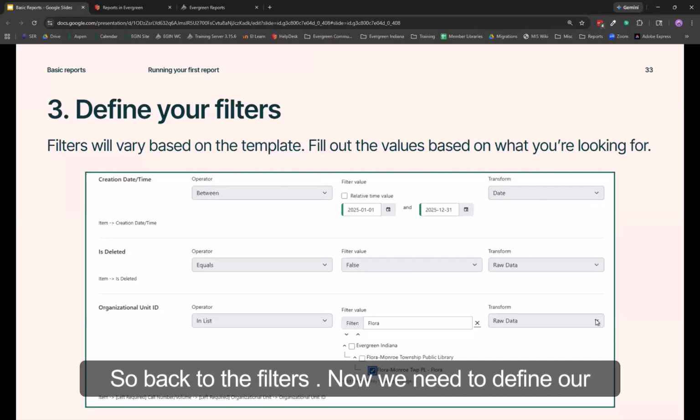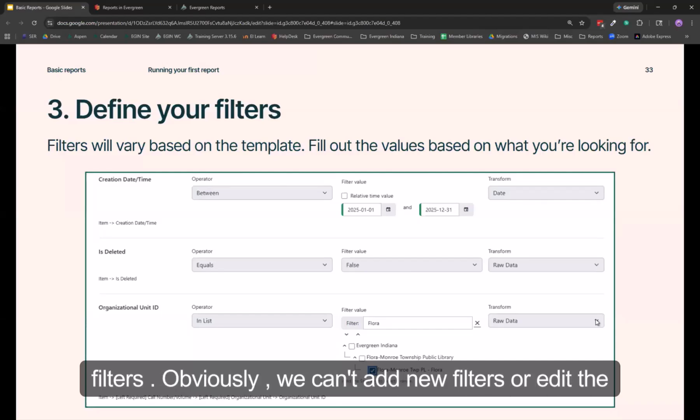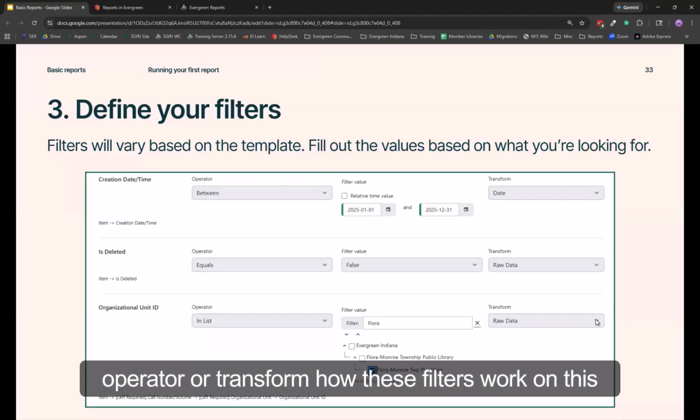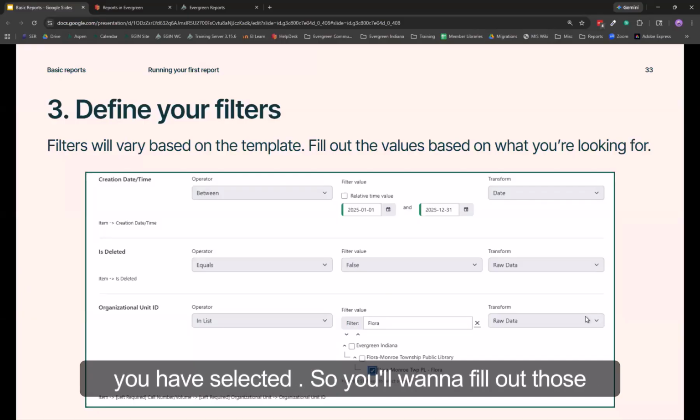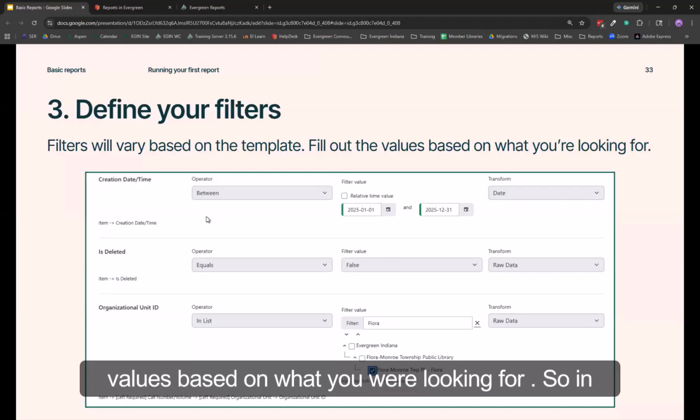So back to the filters. Now we need to define our filters. Obviously, we can't add new filters or edit the operator or transform how these filters work on this template because we are just running the template as is. So the filters will vary based on the template you have selected. So you'll want to fill out those values based on what you are looking for.